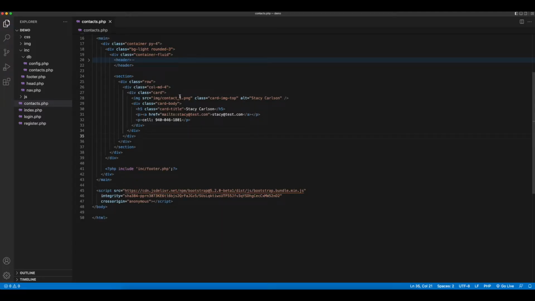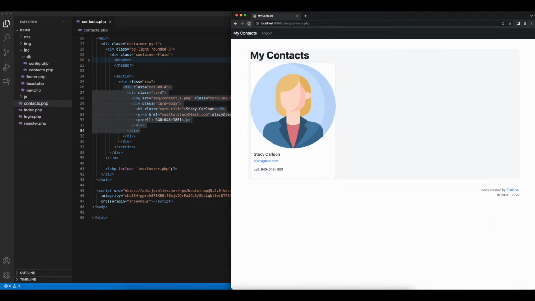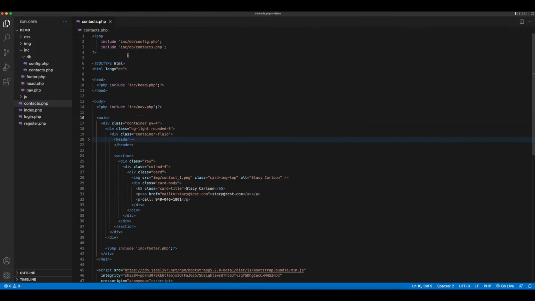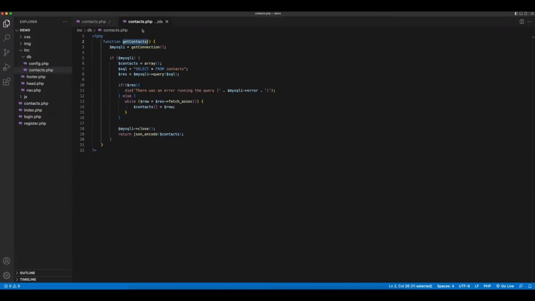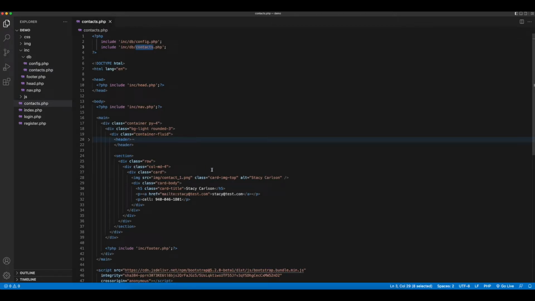So right now, we just have one row with one contact. And if we go back to the browser and refresh the page, that's what we see. So remember, at the top of this page, we have our two PHP includes. The contacts uses the config to make a connection to the database so we can execute the query. The contacts has the get contacts function that we want to call from the contacts PHP to get the results so we can loop through it and build these cards.